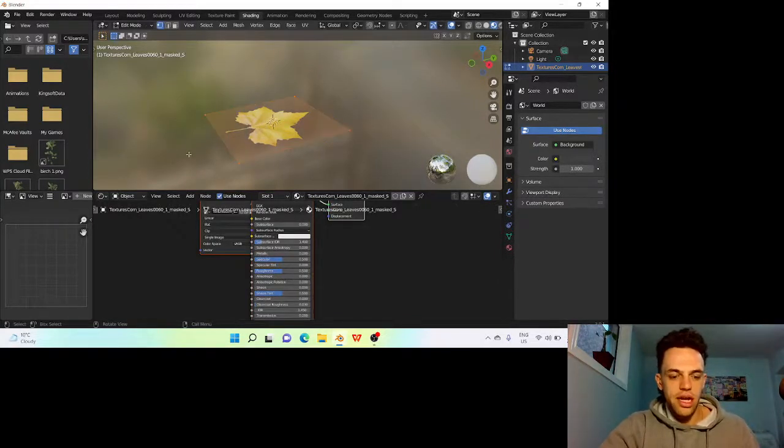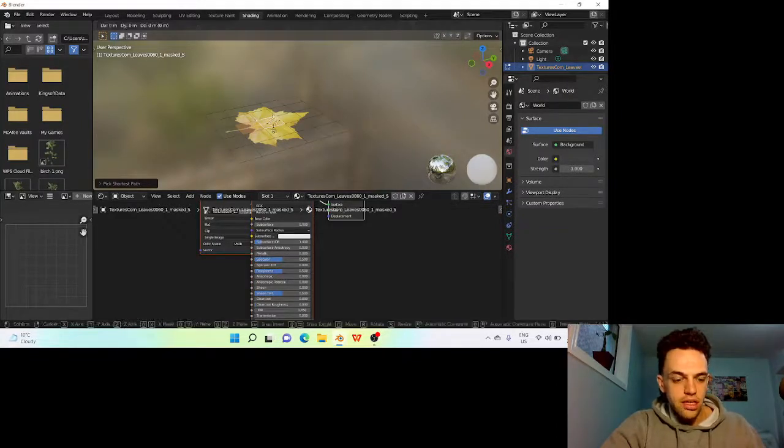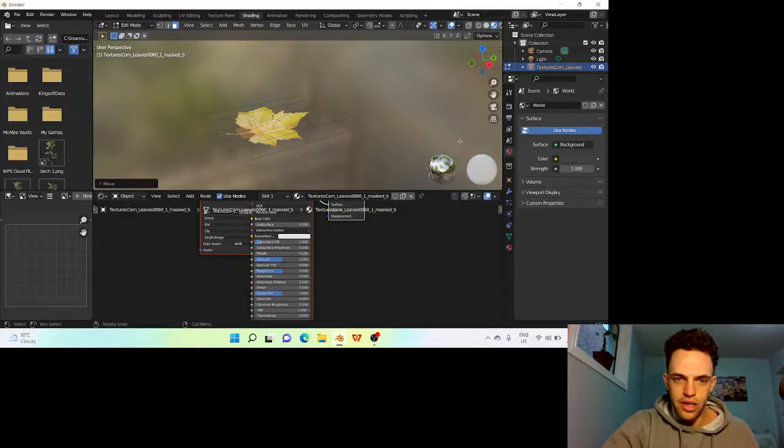So I'm going to hit tab to go into edit mode and hit Control R to create a loop cut, and I'm going to do that again to create one the other direction. Perfect. And then I'm just going to select these middle two faces and hit GZ, and that's going to allow us to move these two faces in the Z axis. So I'm just going to put them down just a little bit, just to give our leaf just a little more interest, and I think that's pretty good there.